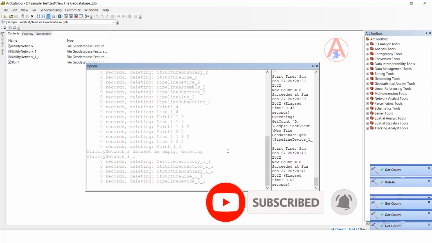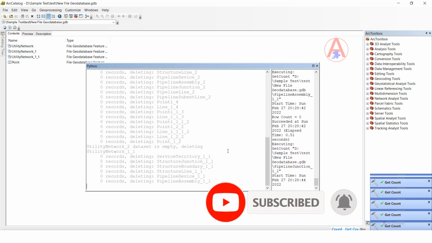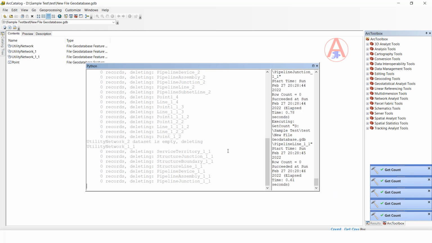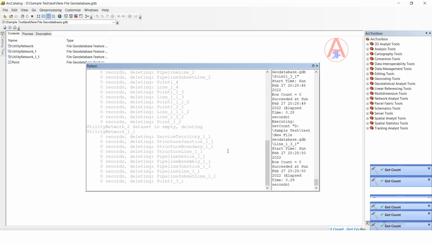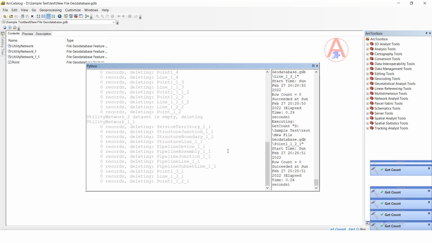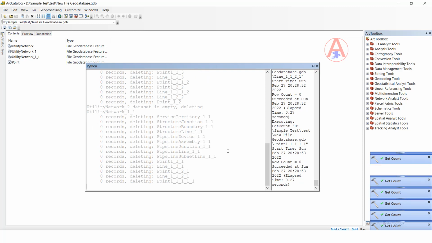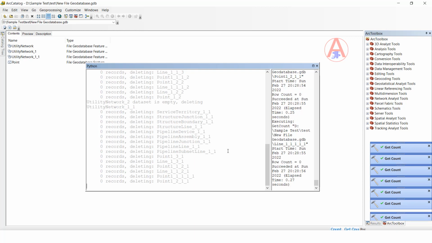Even if we have a number of datasets, like 100 or 1000, and we don't know which of the datasets are empty, at that time you can use this code. It will easily save our time also.